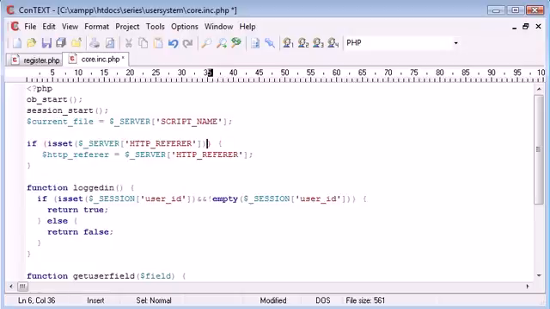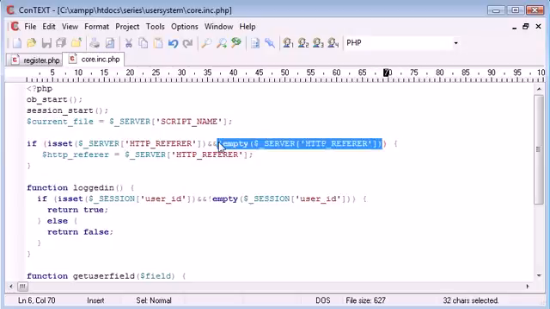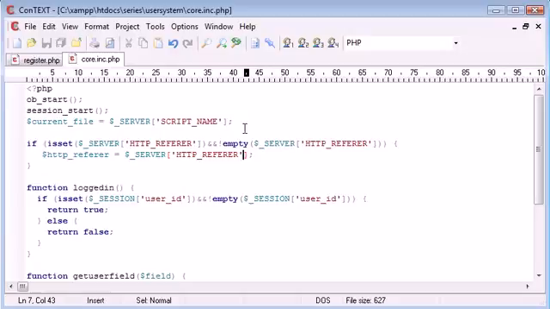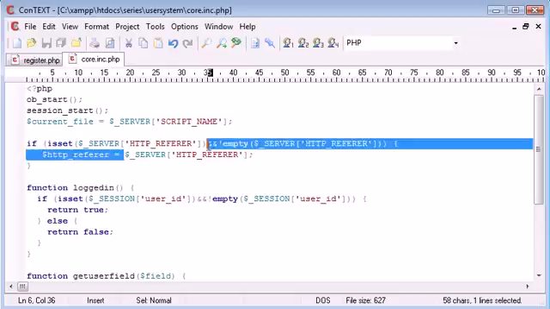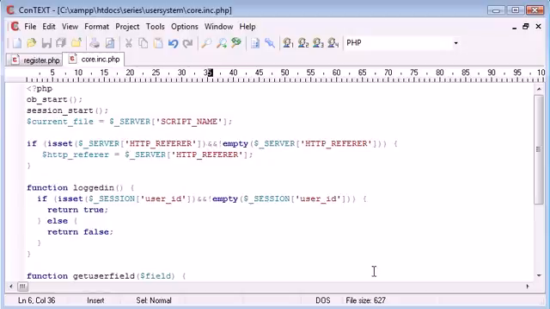We could also say and not empty HTTP referrer, just for added peace of mind, I guess. This part here isn't necessarily important, but it just means, is it set and is it not empty? Remember, we're using the exclamation mark for not. Then we set the variable. So we only set this variable if we've performed these checks correctly and this block is run. Therefore we're not going to receive an undefined index error because we're not setting a variable to something that doesn't exist, because these checks up here do the existence check for us.